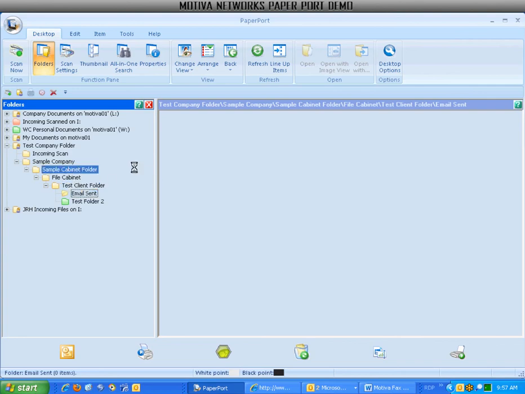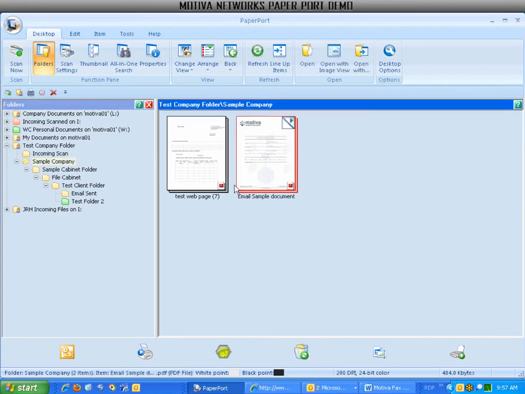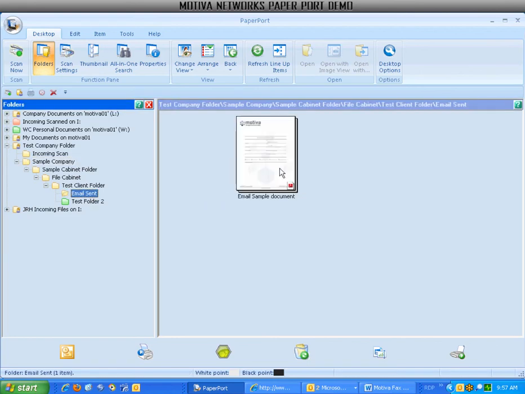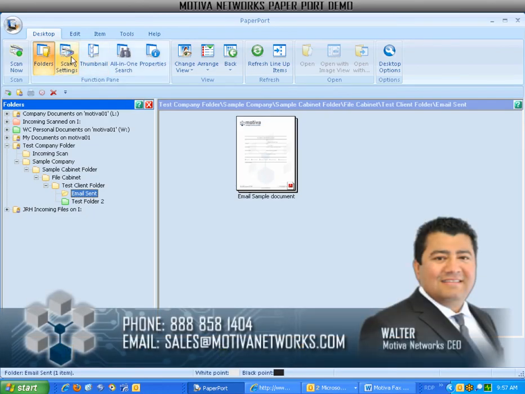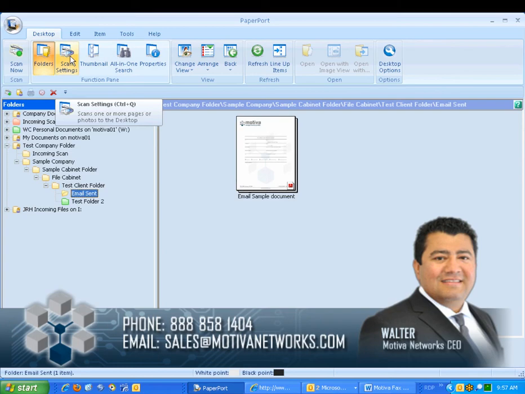These are some of the features that Paperport has. There are many, many more features that we would love to show you. This concludes a brief description of Paperport.